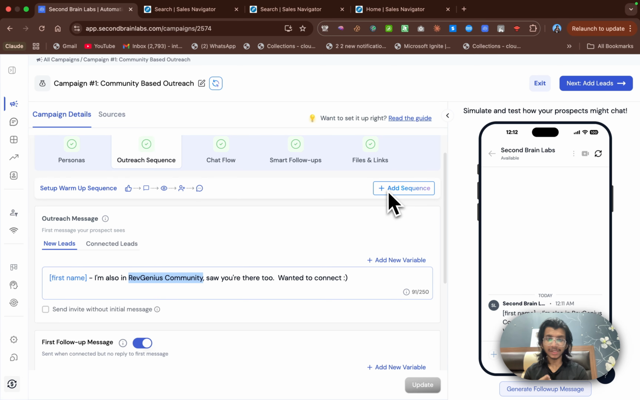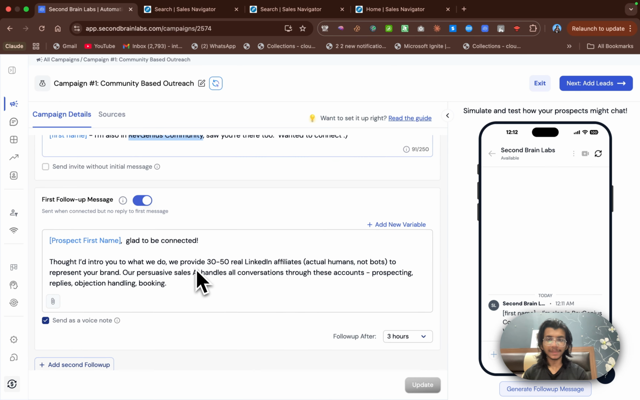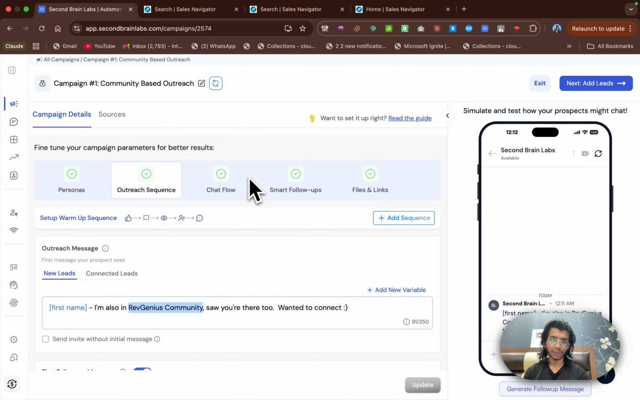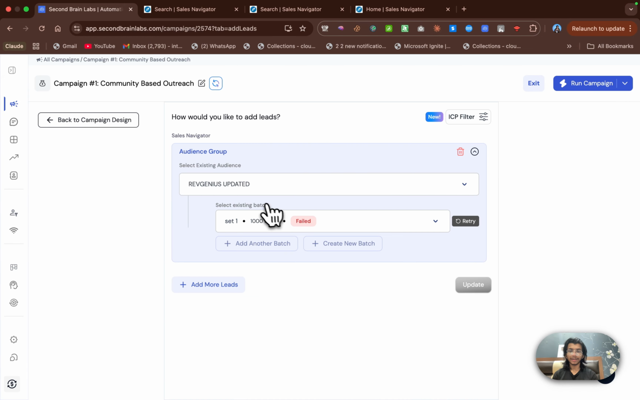Or you can set up a sequence as well, where you interact with one of their posts. Hey, I saw you in that community. Saw you here too. Nice to meet you. And then after some days, the sequence will send them the connection request. Then you set up a follow-up message once they accept your request. What you do, you add a Rev Genius link.